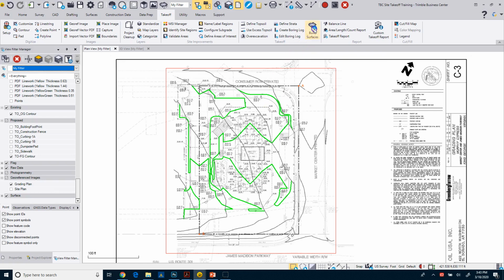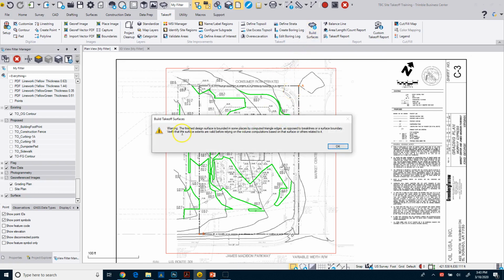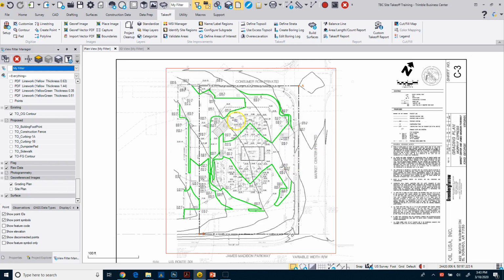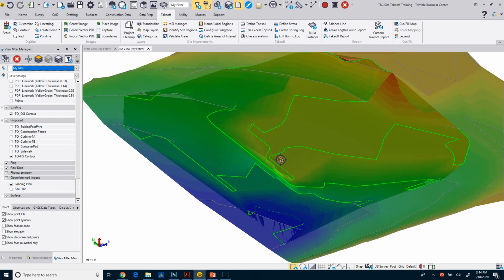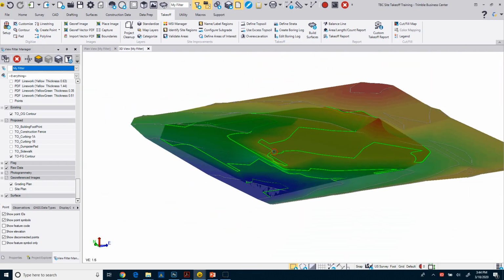And I can click on build surfaces. It's giving me a warning that I don't have a boundary around the edge, and that's fine. We're going to add to that. I'm going to click OK. But what I want to show you is that just by putting those two layers of contours on their categories, you'll see that it actually built two surfaces. So I've got an existing surface and I've got a proposed surface.